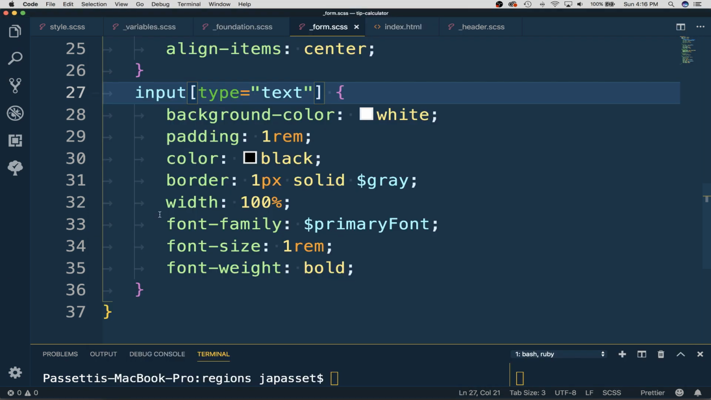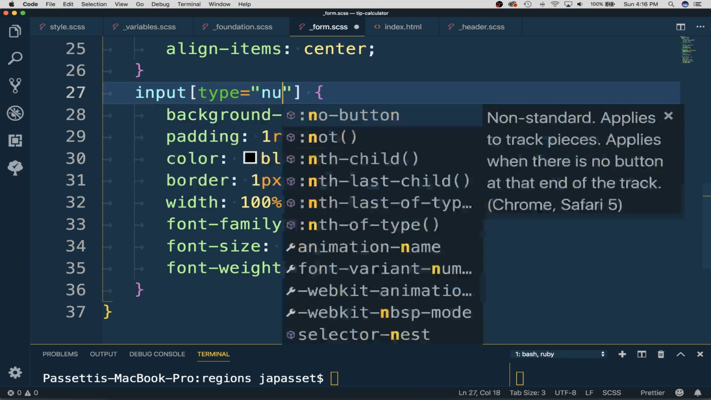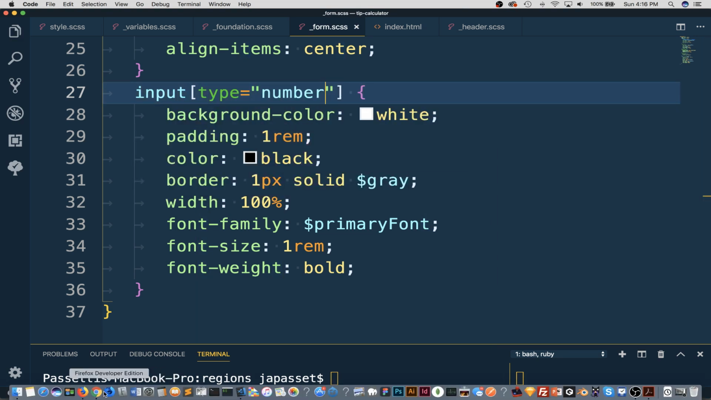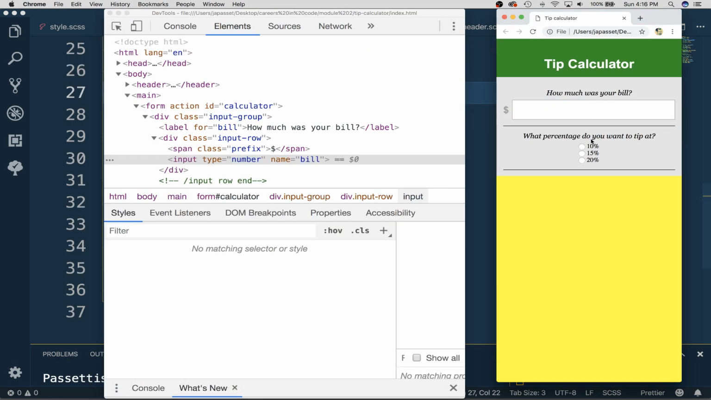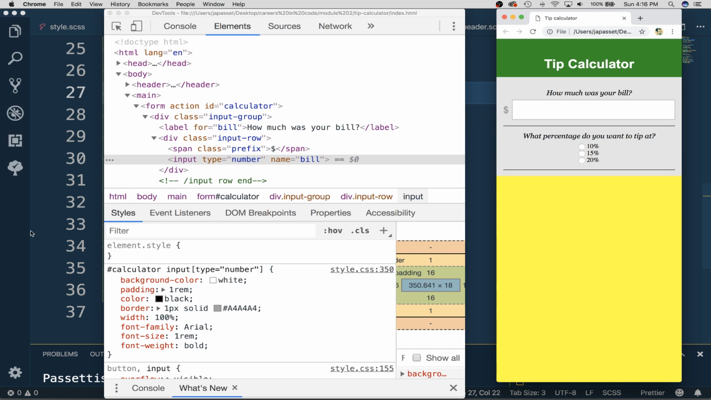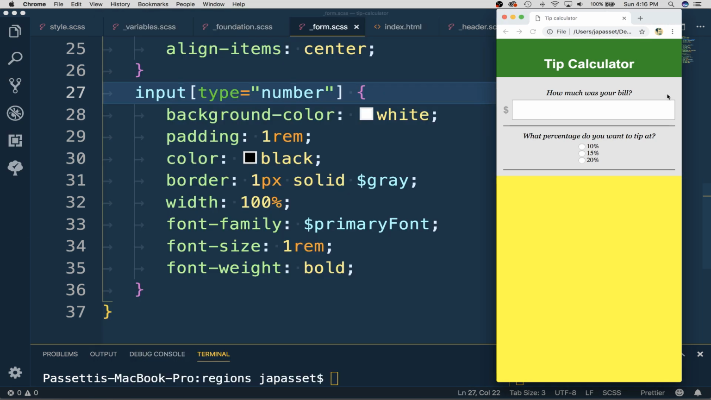Oh, it's not type equals text, Jeff. It's type equals number. Oh my God, I'm an idiot sometimes. Don't chime in on that. Yes, I am an idiot sometimes. Boom, perfect. Look how that just affects my number field, my input that has the type attribute with number as its value. That leaves all the other inputs alone, which is good. And now 10, 15, 20% are left alone. Beautiful.